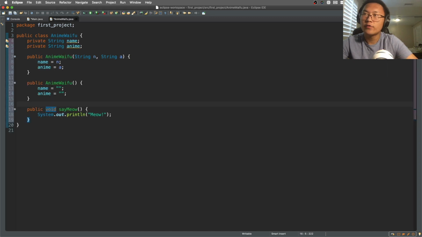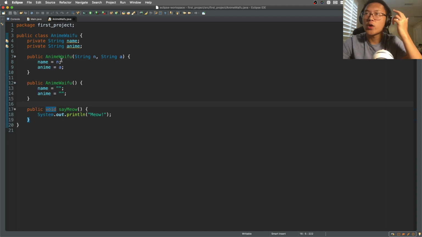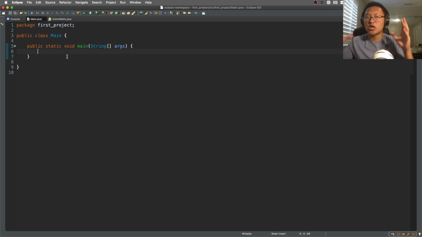So what static means is that when it's a static reference, you don't need to create a specific object in order to call the function, and you can just use the class name and it will call the function itself. But if you're creating a single anime waifu, for example, Toka-chan, then this function would be special to Toka-chan, so you have to create a Toka-chan and then Toka-chan says meow. But if it's a static reference, then it would just be anime waifu in general says meow. I will show you why in a second.